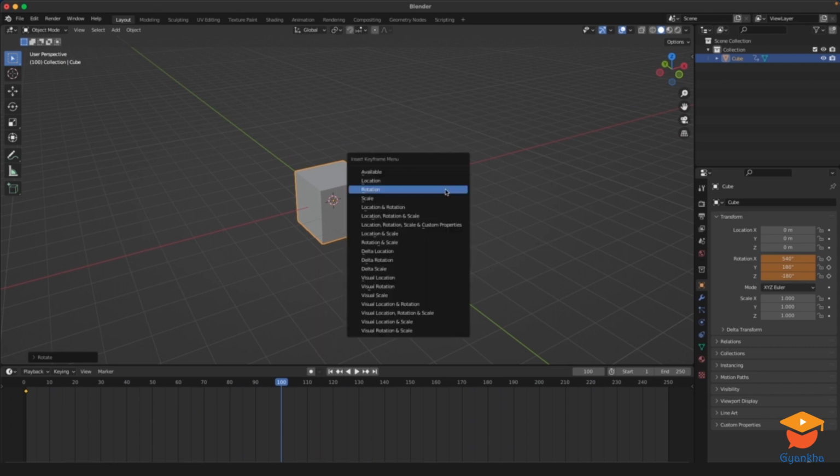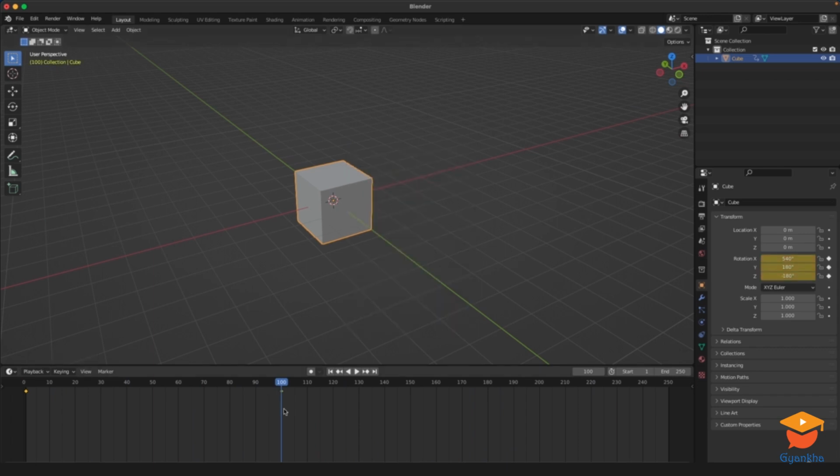So press I and then select rotation. Now you'll see it will create a new keyframe in the timeline, and if we play this back from frame 1 by pressing space, you'll see that we have that rotation animation.